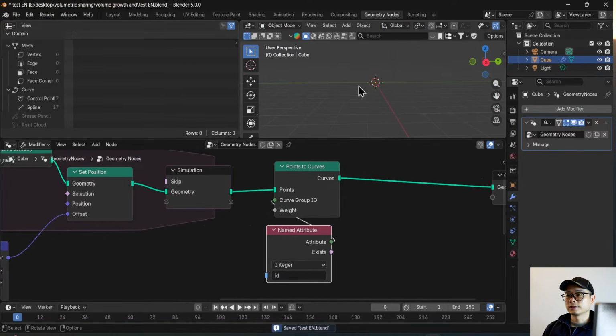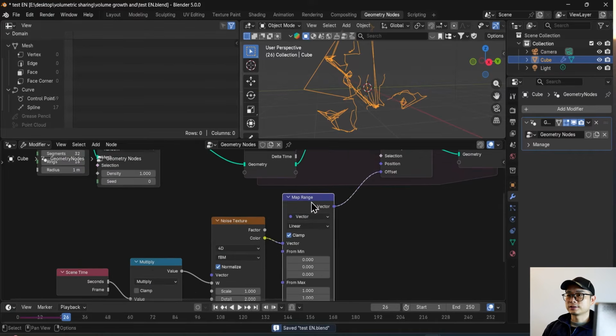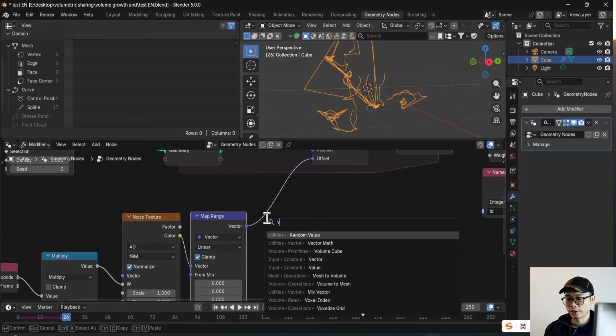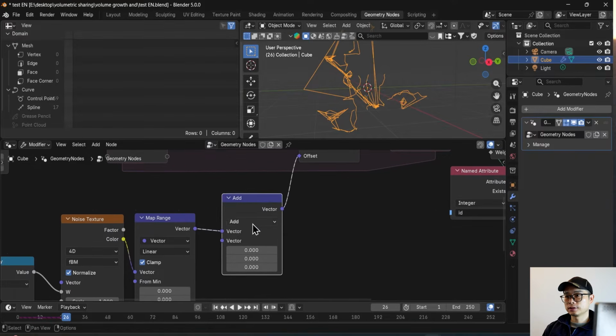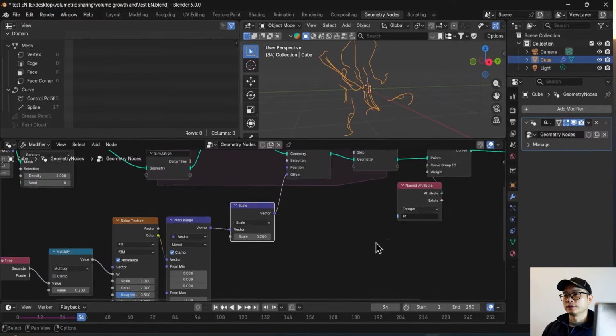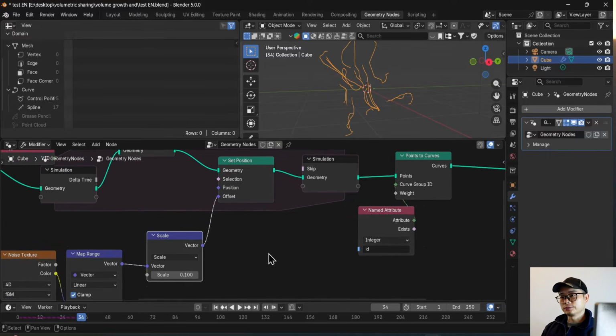And let's do it again. You can see it's much better. But the problem is that I think the particle system is moving too fast. So we will need a vector math here. So maybe 0.2. Yeah, that's much better. And yeah, maybe 0.1 is okay.